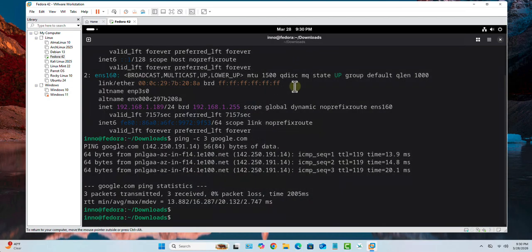So that's all for this video. That's how you can connect your Fedora Linux virtual machine to the Wi-Fi network on VMware Workstation.